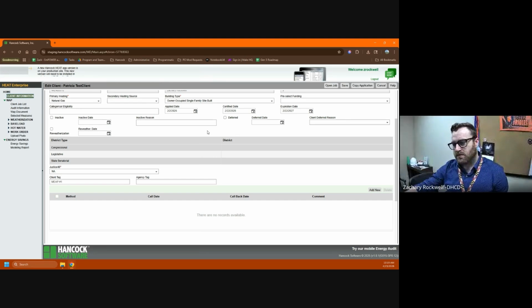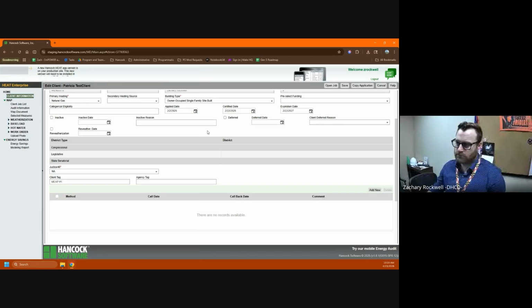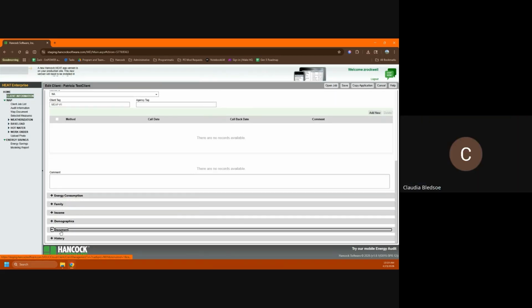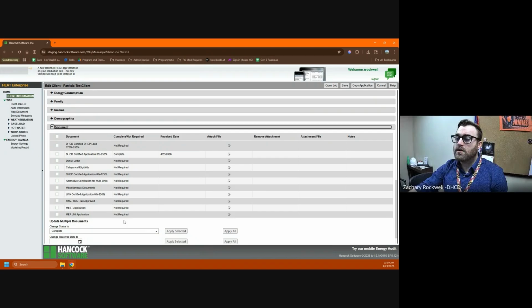Claudia? Sorry, I just had one other question about the document checking. For the MEPC leads that I've gotten, when I go into Hancock, it shows complete and it'll say received date for the date that I was given the lead for all of the documents. But what you're saying is that I should change it to say they're not required and then just click that one DHCD one.